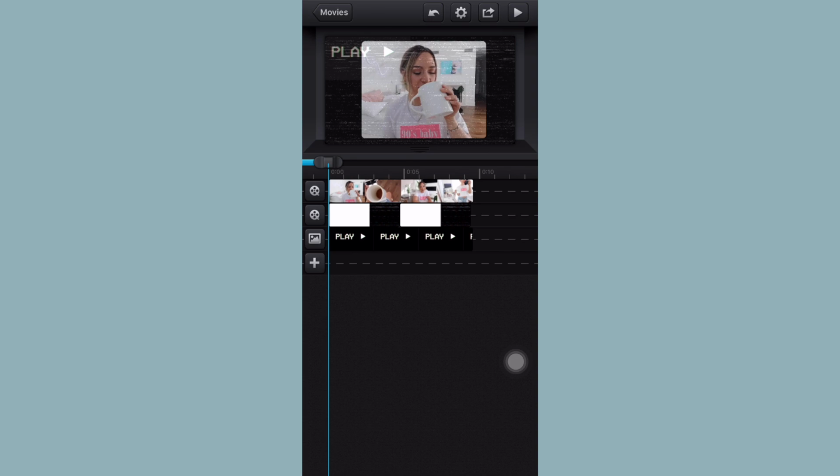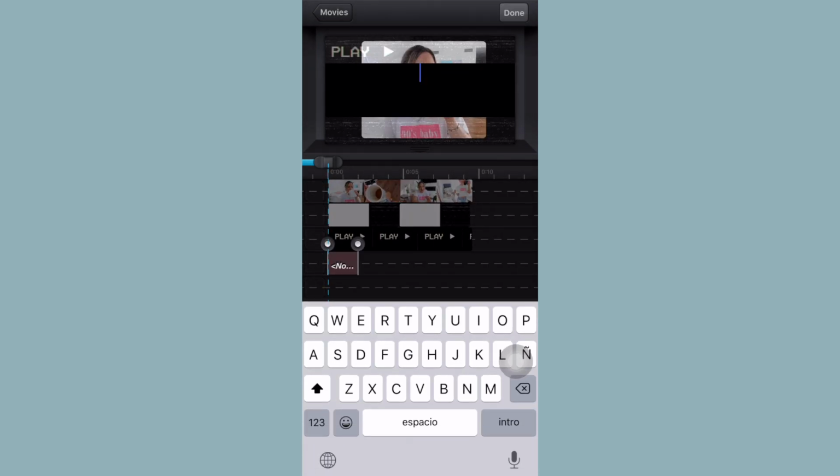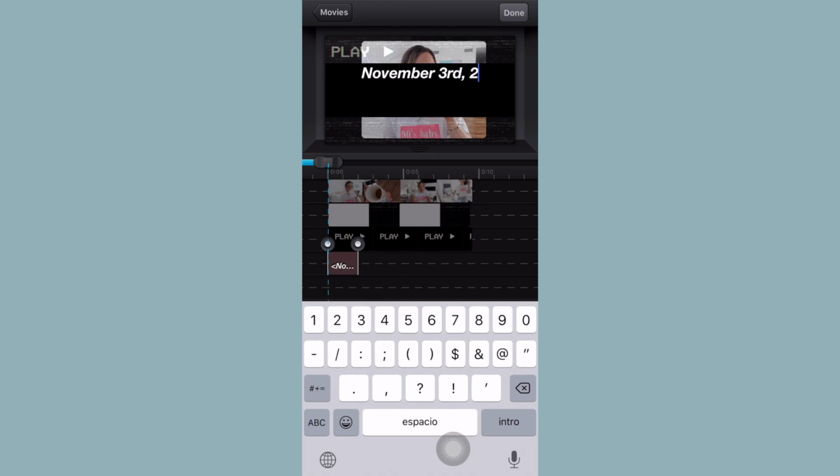So you can do this right in CapCut, that's why I prefer doing it this way versus iMovie. You're just going to click the plus button and add text, and what she does is she'll put the date, so it's November, we'll go with 3rd, 2019, and then she puts the location.